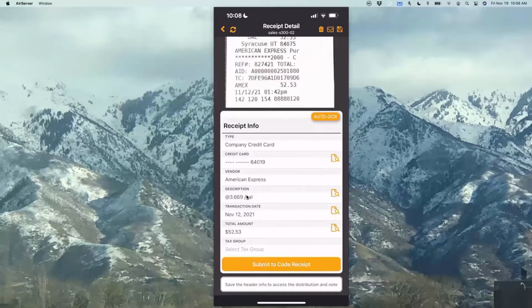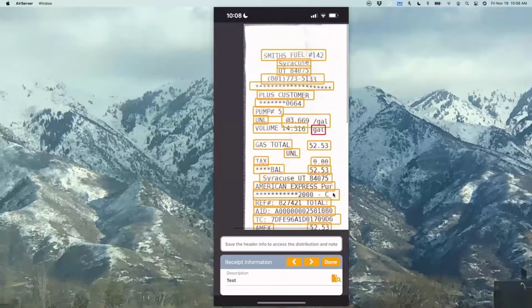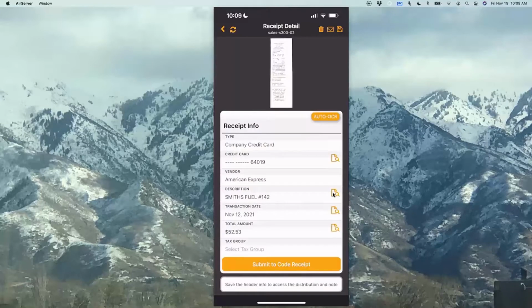Now, if I'm not happy with that, I can go ahead and just clear that off, and I can type something in. Or next to that, I can tap on this little capture button and it will pull up the information on the receipt. And maybe I want to go up here and say we were at the Smith's Fuel Center and grab that data. So a couple nice little tools there to make this quick and efficient.